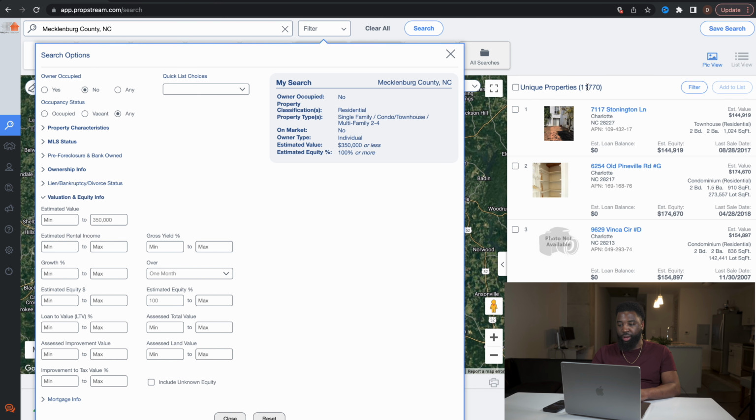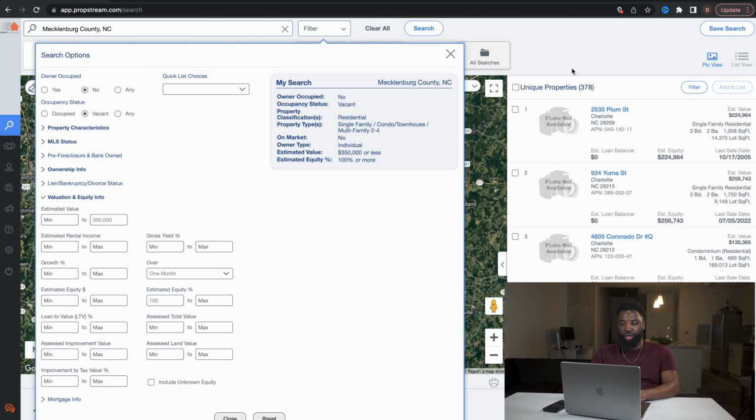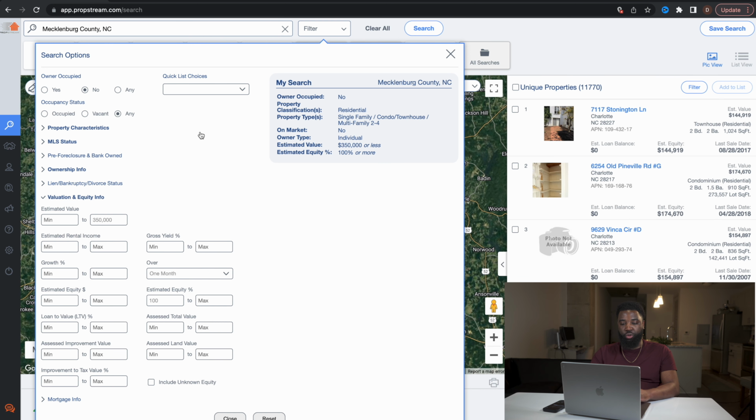So now you see you have 11,770 properties that you can export and skip trace for a small team that you may have. But if you wanted to sniper down, you can go in here and add that. You can say, hey, I want an absentee vacant list, and that's going to bring it down to 378 records, which is pretty slim. But you can get creative with it.